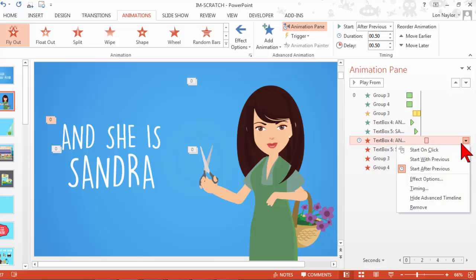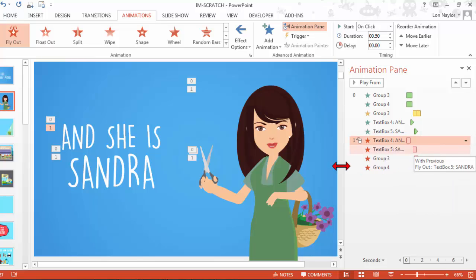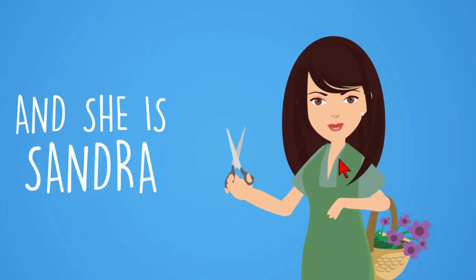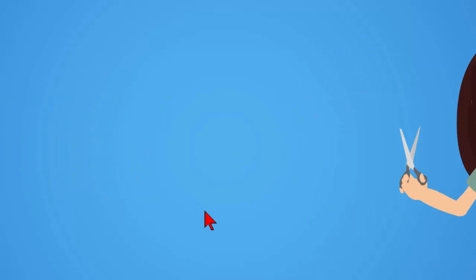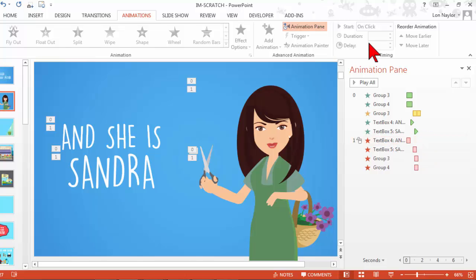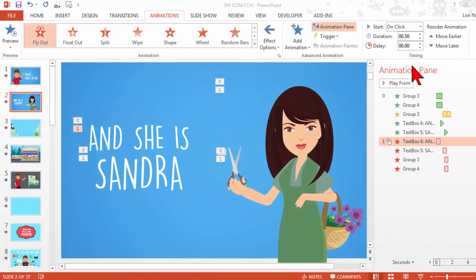If I change this to start on click so that when I want it to happen, oh, there's Sandra. Sandra, Sandra, go away now, Sandra. To try to manually put in all this timing and stuff, that's where a lot of people are really going to struggle. So for the most part, I take that complexity out of the mix. Even if I wanted to, let's undo that for a second.